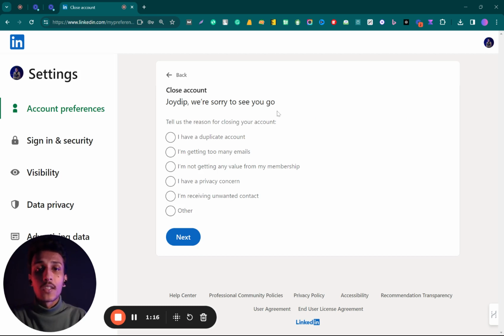And you have to choose a reason why you want to close your account. If you have any of these issues, you can choose that, or if you have any other reason, just click on other and explain what it is.